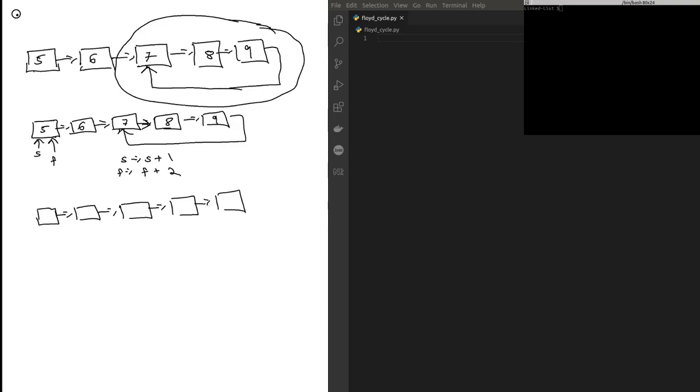is as follows. So this is the first iteration. So I have 5, 6, 7, 8, 9, and in the first iteration the slow pointer is going to be pointing to the node with value 6, and the fast pointer is going to be pointing to the node with value 7. So this is the slow, this is the fast, and this is of course connected to this node. So this is the case in the first iteration.